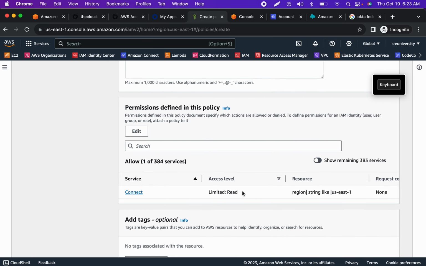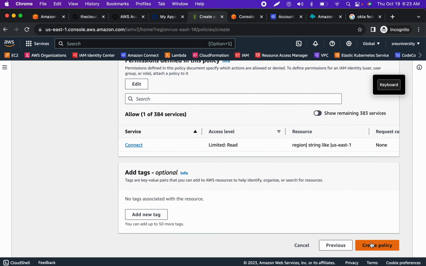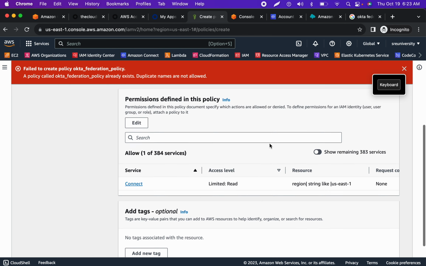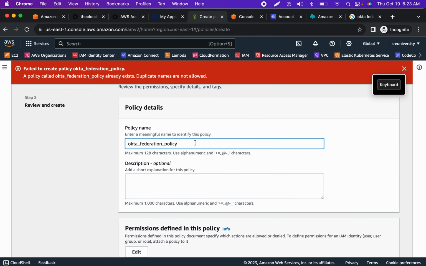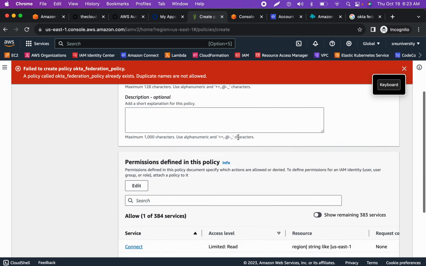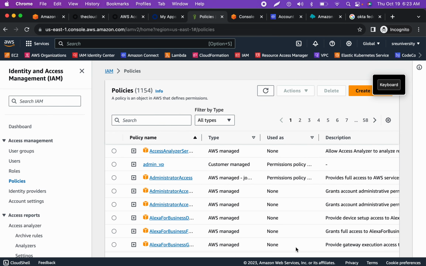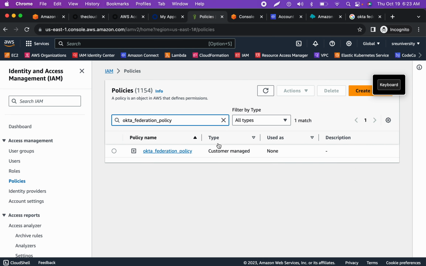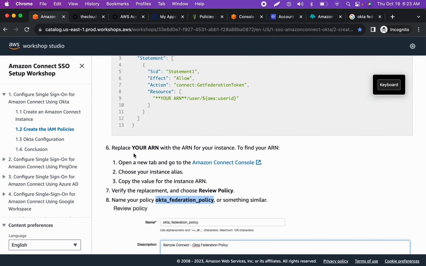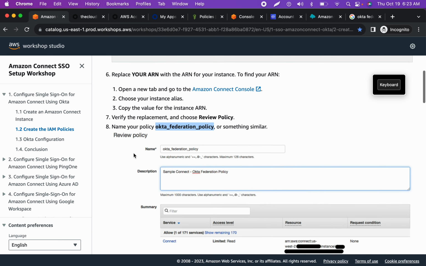Okay, so this is a read level access, and we'll create that policy. I probably already have it. So let's just do a policy. All right, so I already have it. So that's the point, we don't have to do it. I've already gone through this a couple times. So there it is. Maybe I should check that before. Okay, so we got that in place.